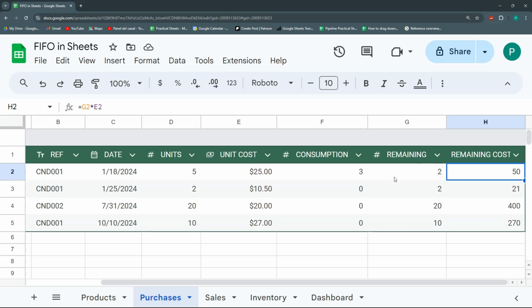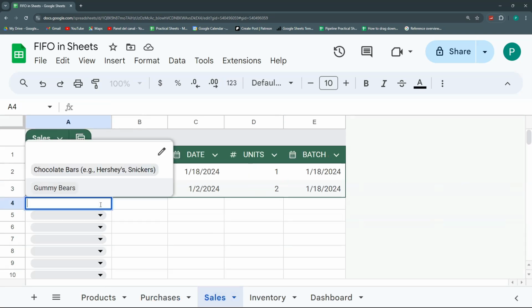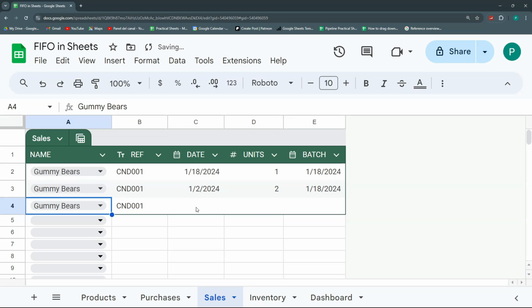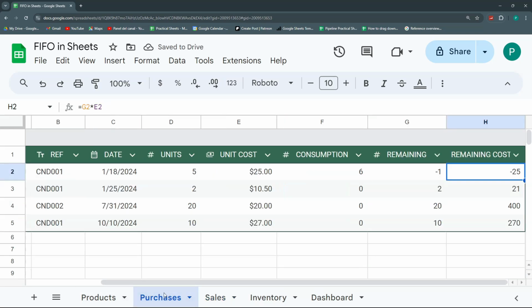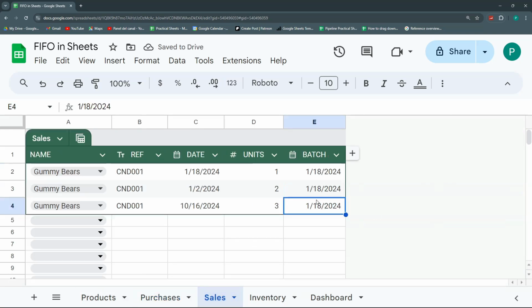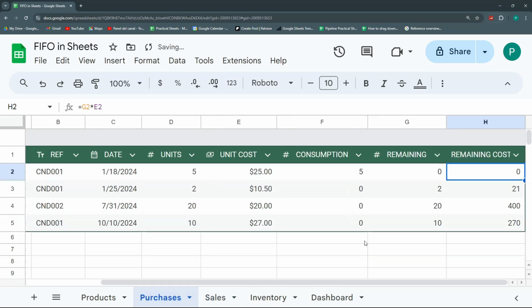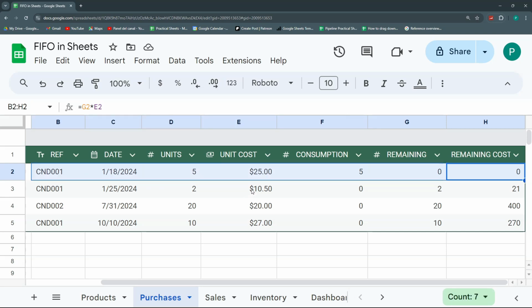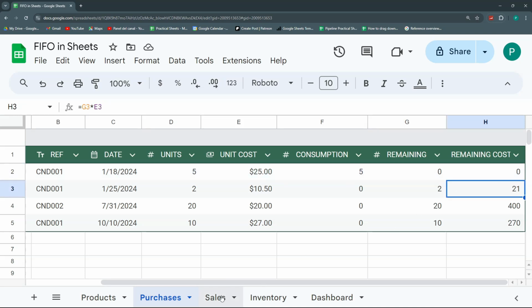So if for any reason I sell 3 more units of the batch from 1st of January, then I can see only 2, sorry. Then I could see that I don't have any remaining, and this will not add anything to my cost, because why should I add any cost to units that I don't have anymore? So this is much more accurate, but we are missing something.